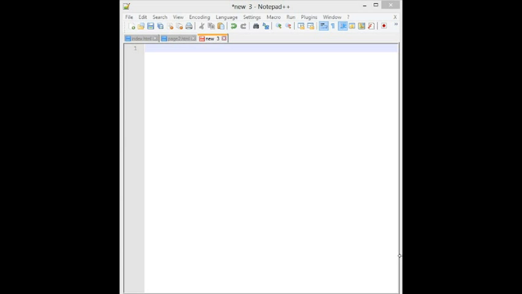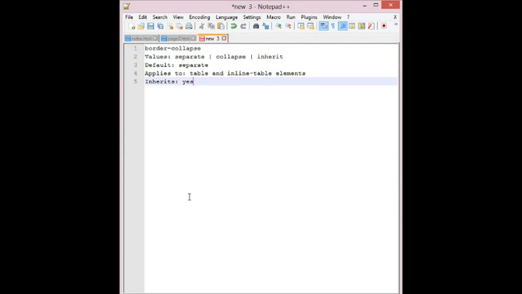The border-collapse property allows authors to choose which one of these border rendering methods to use. So I'll tell you the border-collapse property now and its values. The values are separate and collapse, and the default value is separate. It applies to table and inline-table elements only, and it inherits.